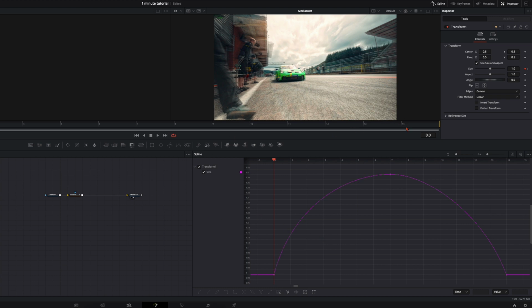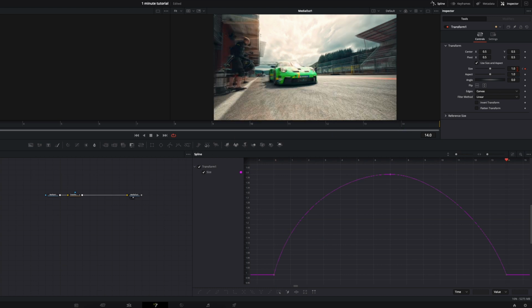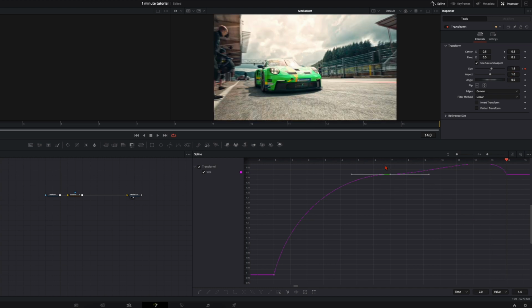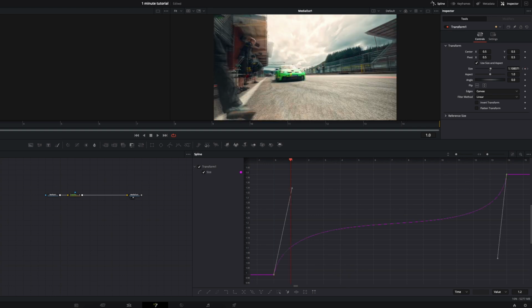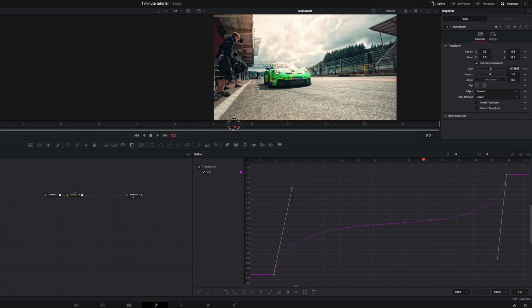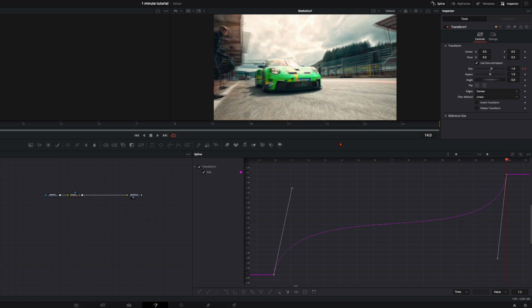So we go here to the last frame. Then here, instead of 1, we type in 1.4. And here, the middle keyframe, we can just delete that one. Then Command A and S, zoom to fit, and we have a curve like so. So it zooms in very hard, then it almost stops, and at the end it zooms further in.